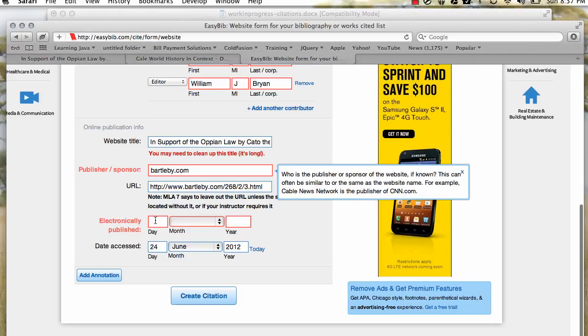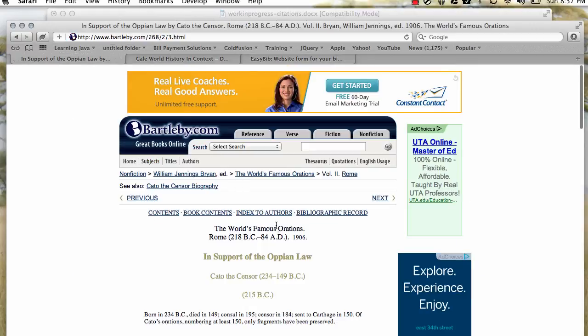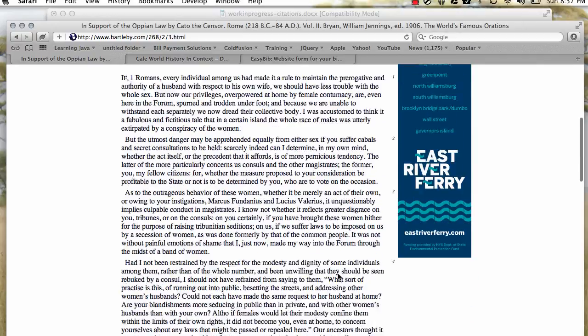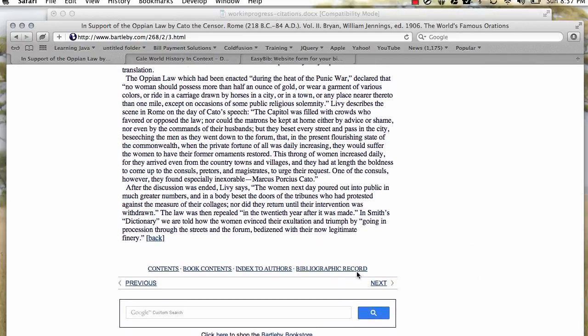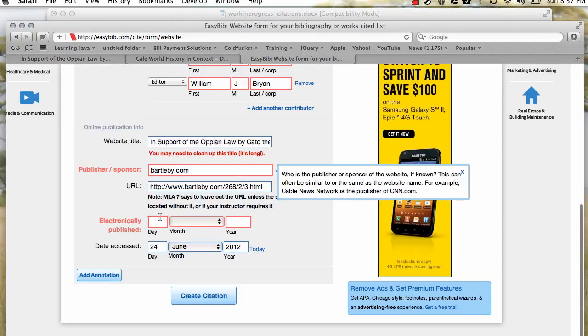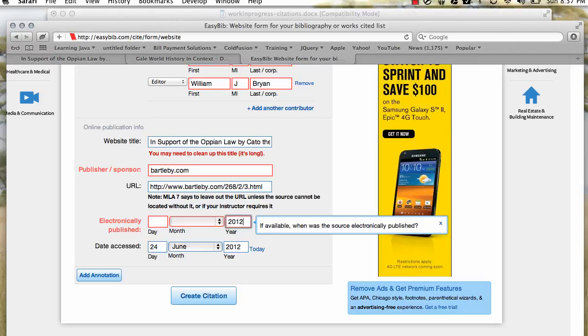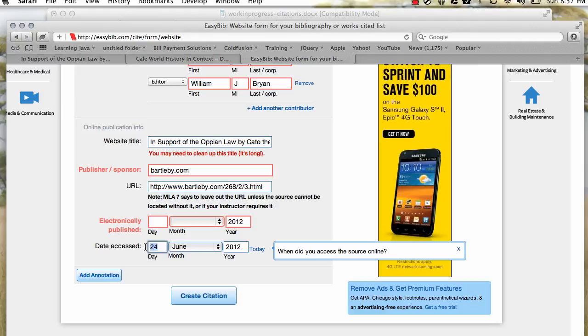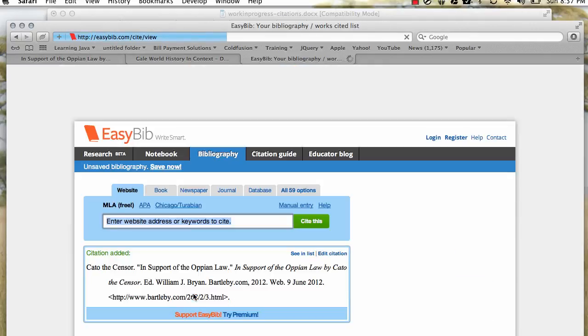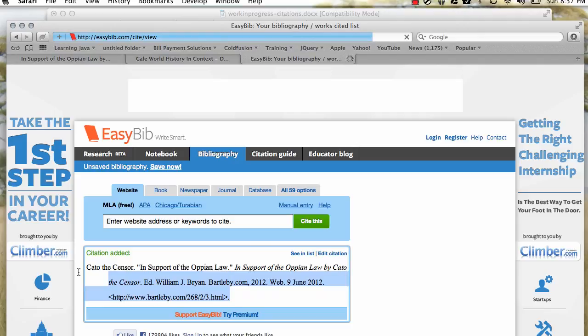We will scroll down. It was electronically published or last updated, you would want to find out, in 2012. So sometimes you will be lacking a day and a month, sometimes all you'll be able to enter is a year. The date that we accessed this was, say, the 9th of June, 2012. It won't always be the current date that you're working with when you actually build the citation. You must be current with the date of the site when you visited it, and then we'd click on Create Citation. And there you have it.